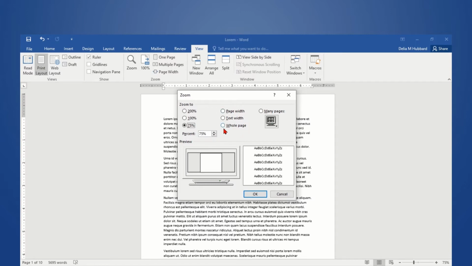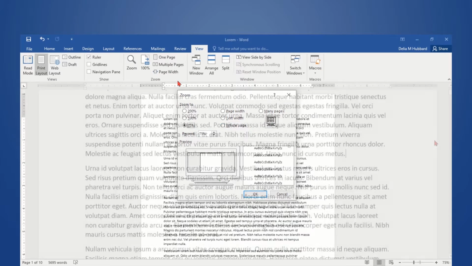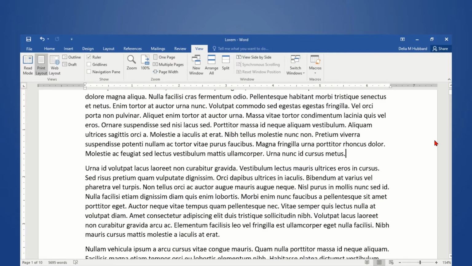Notice there's some options here to choose page width, text width, or whole page. Those are the same buttons you can get here. One page is the same as whole page. Page width is the same as this page width. The zoom shown on the screen here is page width. The page width fills the whole screen, including the margin area on the left and right of the page.